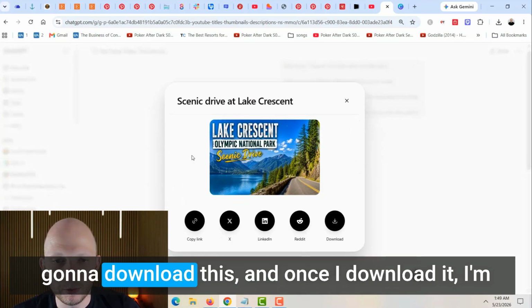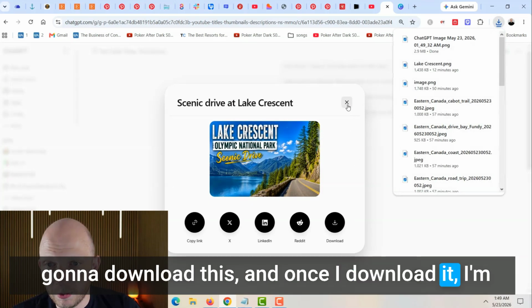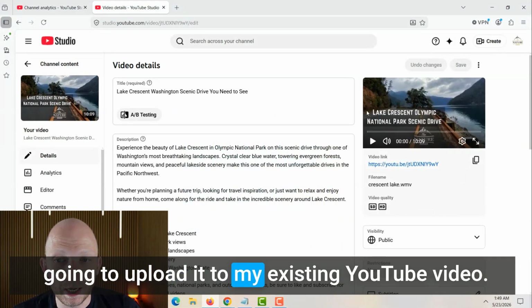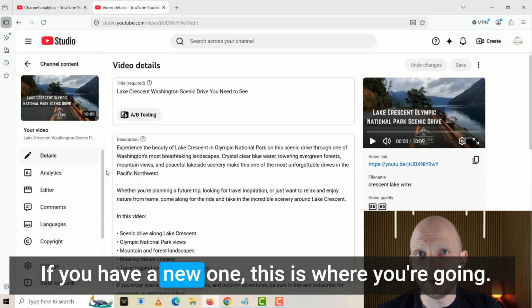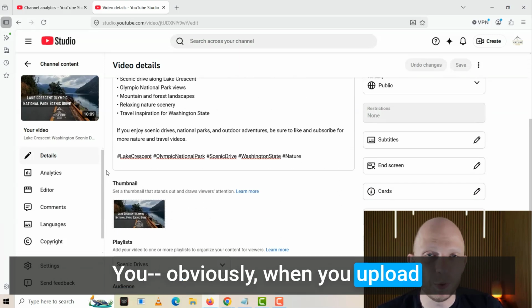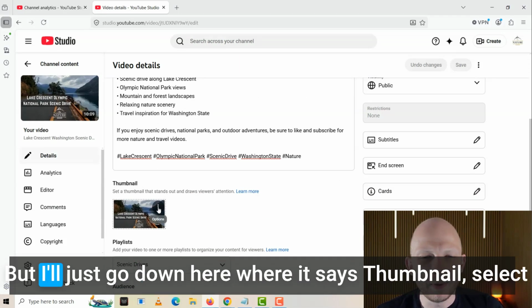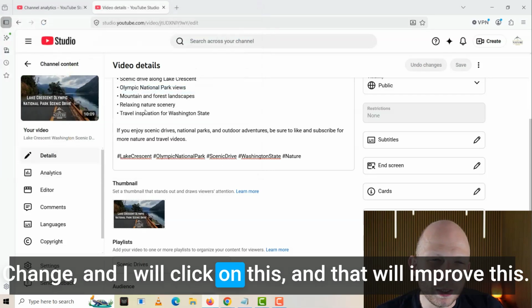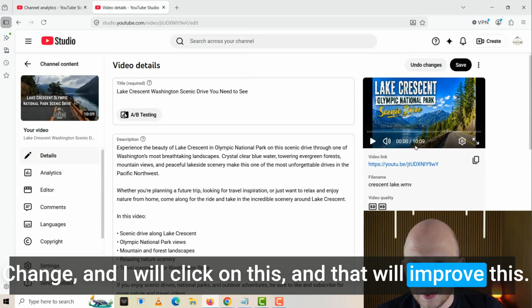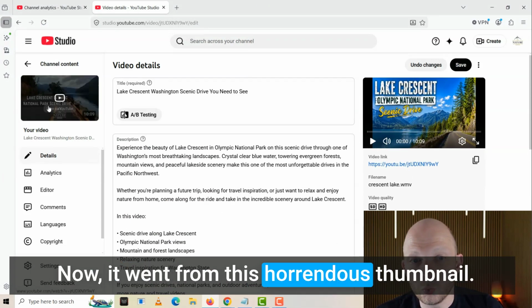So I'm going to download this, and once I download it, I'm going to upload it to my existing YouTube video. If you have a new one, obviously, when you upload the video, that's where you'll add it. But I'll just go down here where it says thumbnail, select change, and I will click on this, and that will improve this. Now, it went from this horrendous thumbnail.